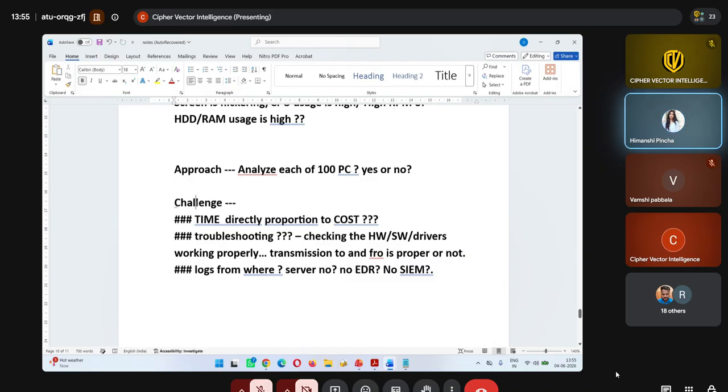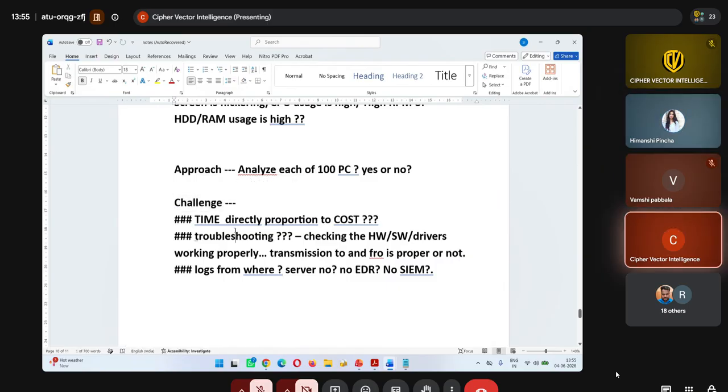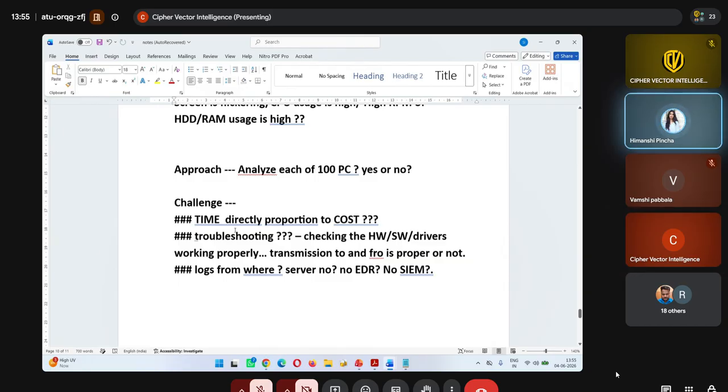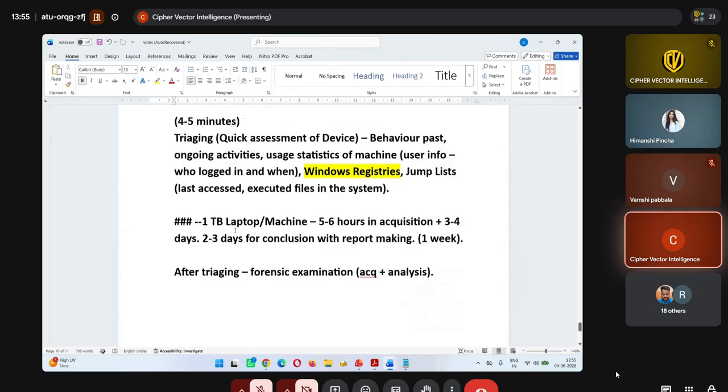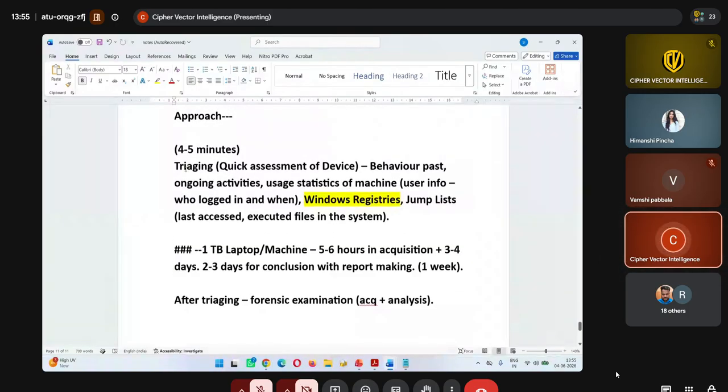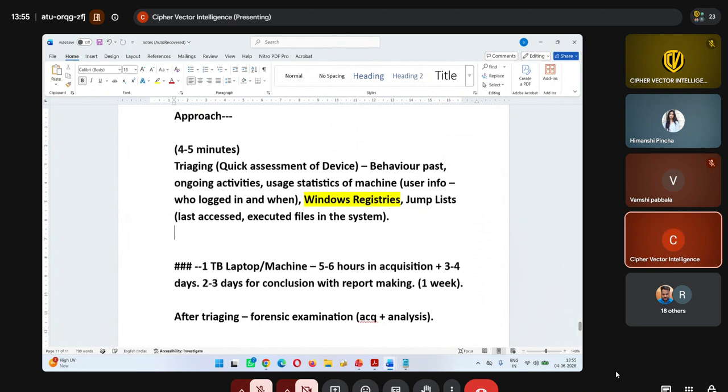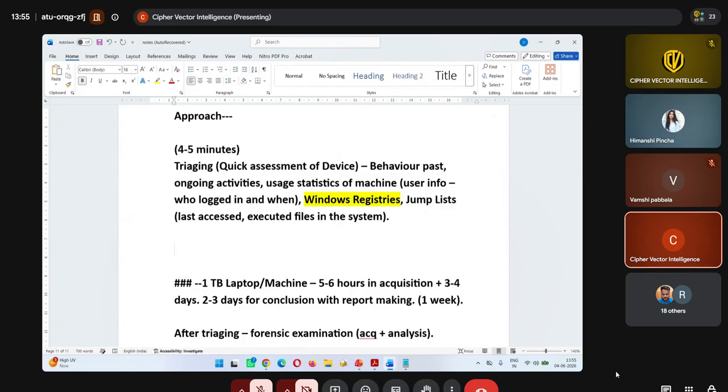So there is a challenge. See the challenge over here on the screen. Then, sir, while triaging, what exactly do we analyze? So that's the question. Okay, so what will you do? What will you get in triaging? You get to know about the past behavior of the machine. Let me elaborate.